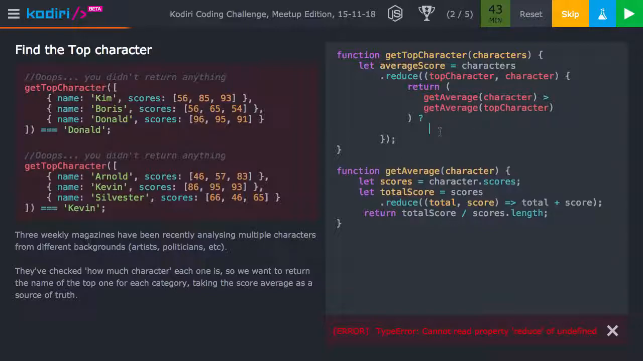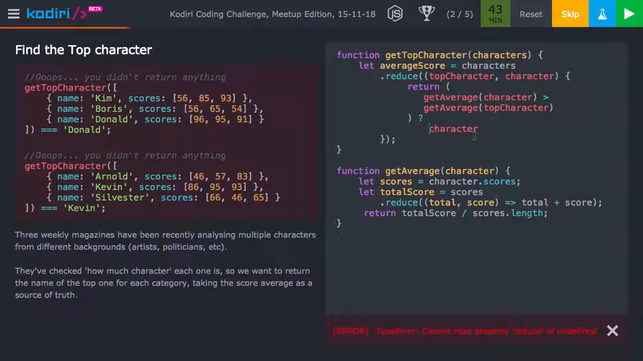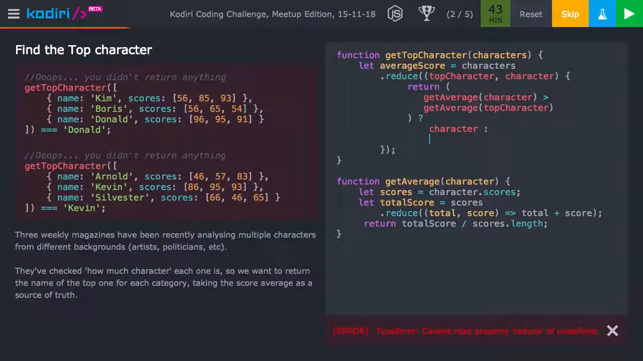Correct. We're changing the value of the top character. Else, return what? Correct. So if we do that, obviously we got lots of reds because of some typos. Cool. So if we do that, hopefully at the end of this loop, this won't be the average score. This will be, let's return this.